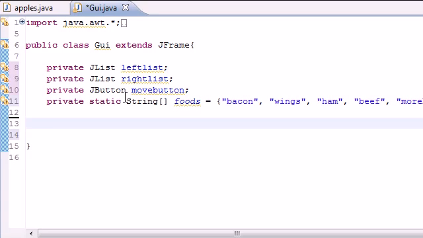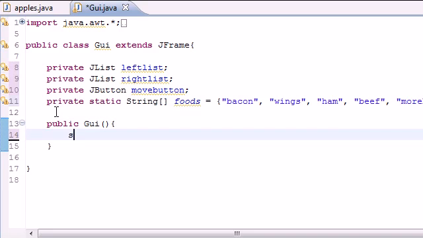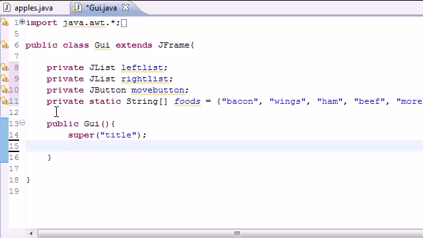And so now we have the four variables we need for this tutorial: leftList, rightList, the button, and the array. So now let's go ahead and start, well, I guess we can go ahead and start building our constructor. So public GUI, of course it doesn't take any arguments, and let's go ahead and add a title first called super. Just name it title, and make a layout next. So setLayout, and of course nothing new here. We're going to build a new FlowLayout with empty parameters.